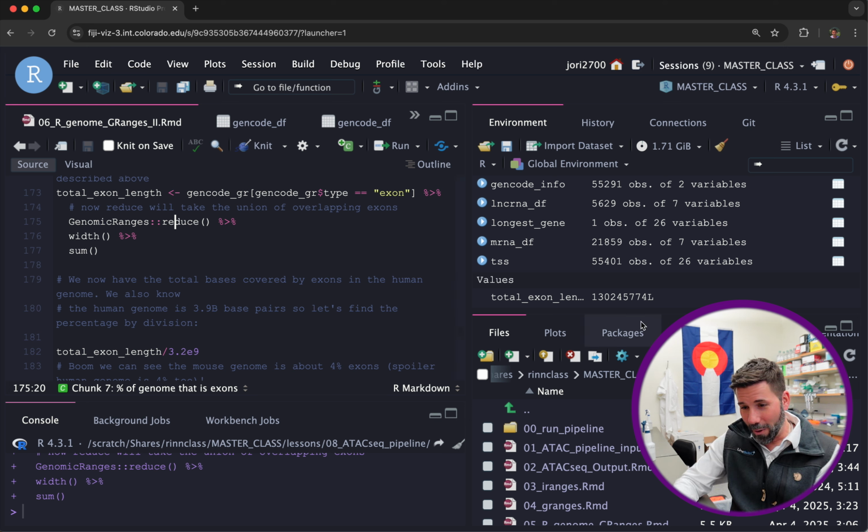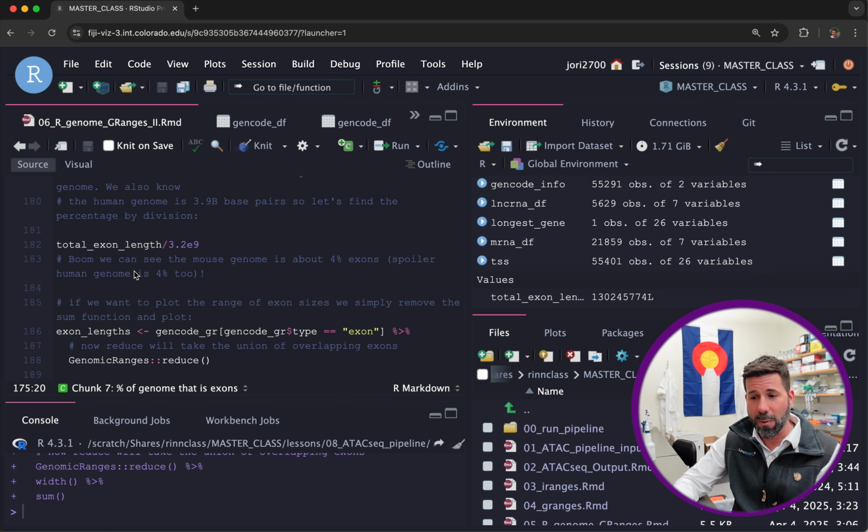Okay, wow. So the total exon length is like 130 million. That is what we just did: we reduced it and then summed the total width of all exons. So now we can ask the question, what percentage of the entire genome do exons represent?